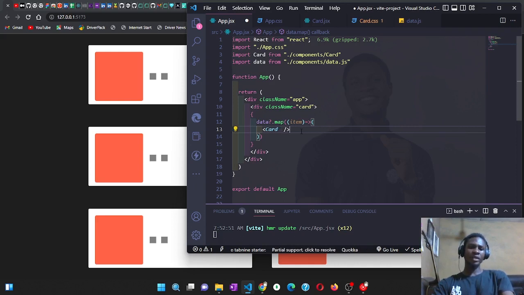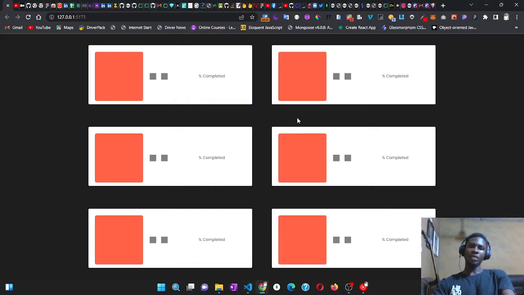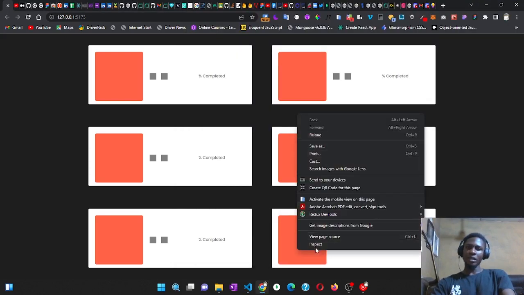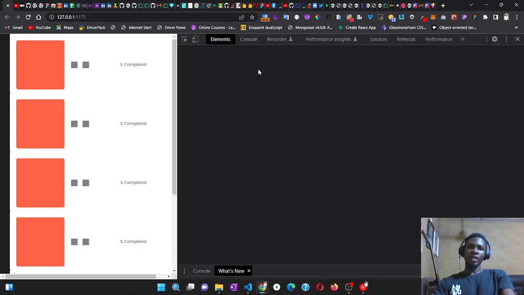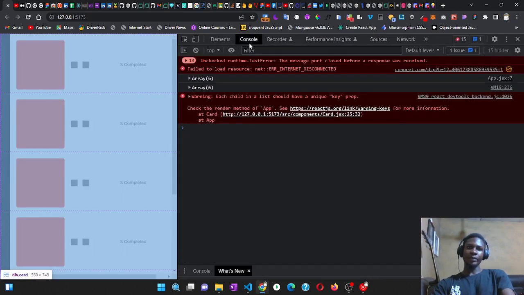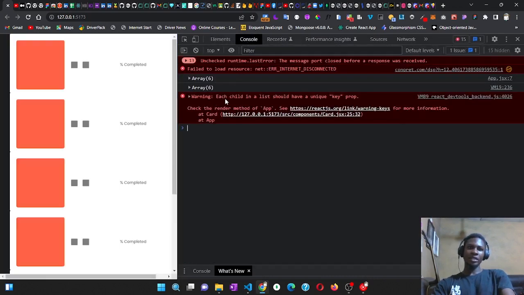But before we do that, if I check into our console, I believe we'll be getting an error here, and the error is telling us that each child in a list should have a unique key prop. So it's expecting a prop named key, right? And it has to be unique. So we have prepared for this already. And how do we prepare for this?